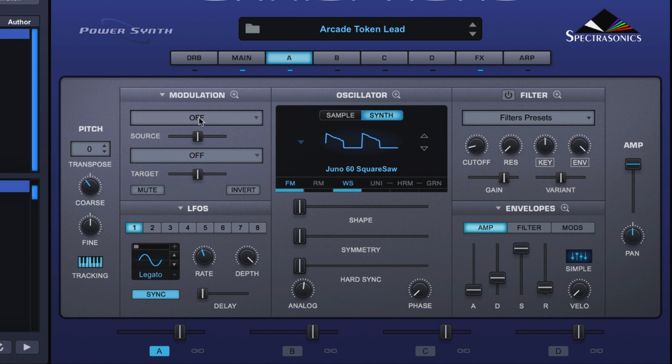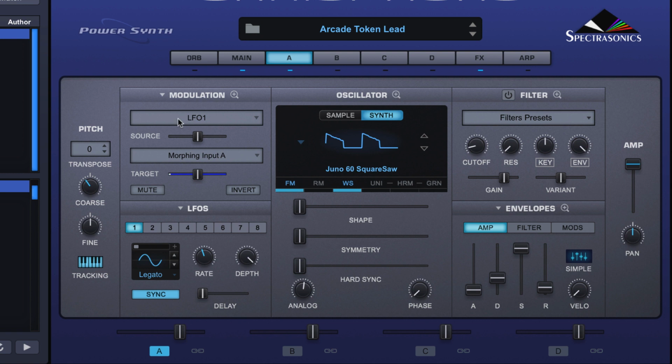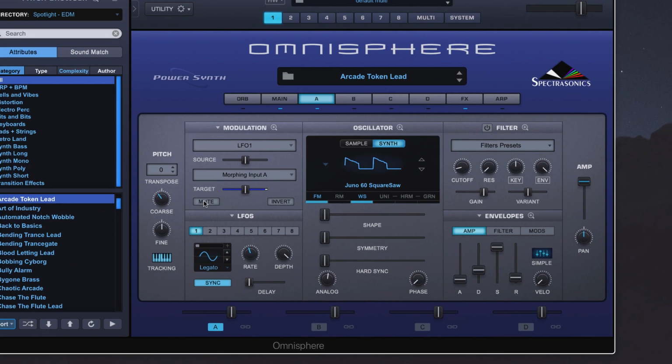Right now, we don't have any control over those modulations at the top level, but if I click on, say, morphing source, or let's do a simple one, LFO1 to morphing input A, you can now see that I have control over it in the source and target values here. There's two more controls under here, which is mute, so we can turn that off.